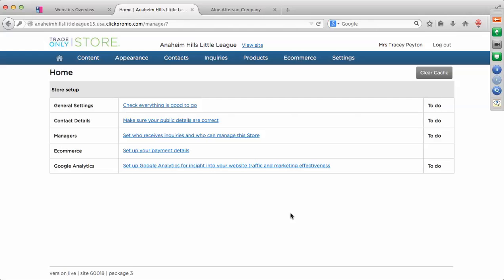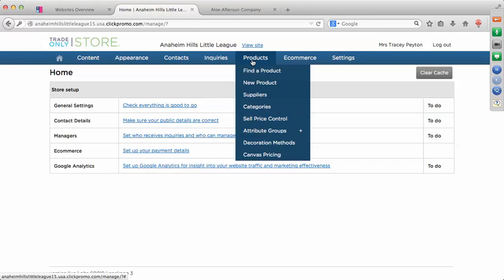So first things first, you arrive at the home page when you first log in, and there are some things that you can go through and do and set up. But the most important thing when setting up company stores is we're going to go over to products. And the first thing we're going to do is narrow down the suppliers.